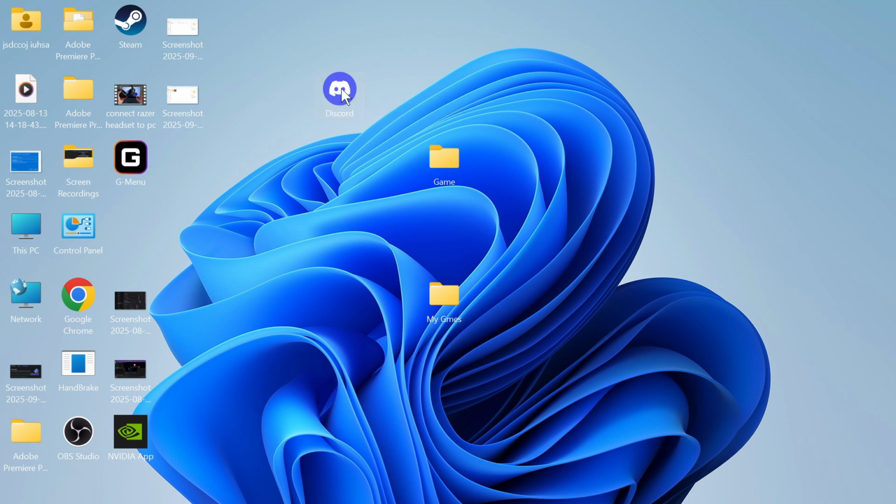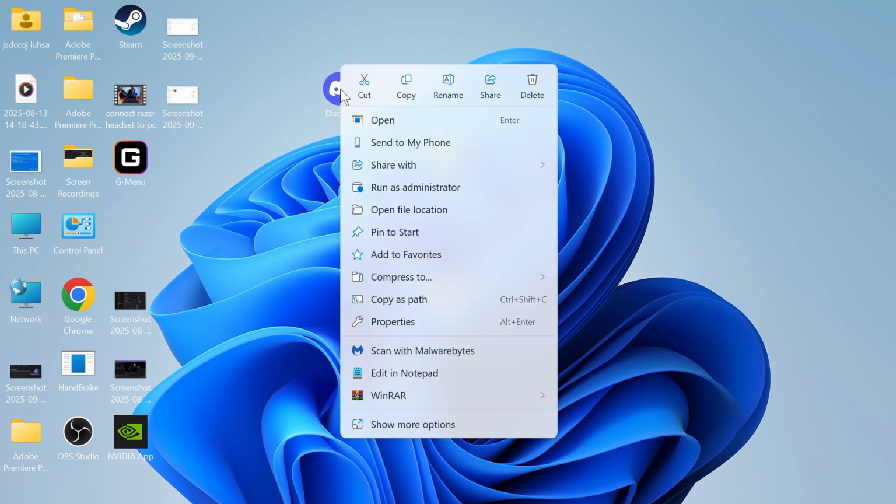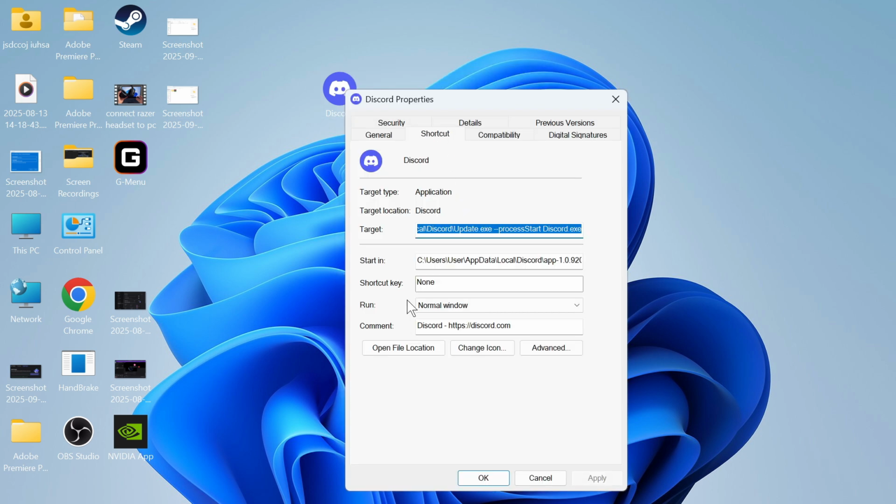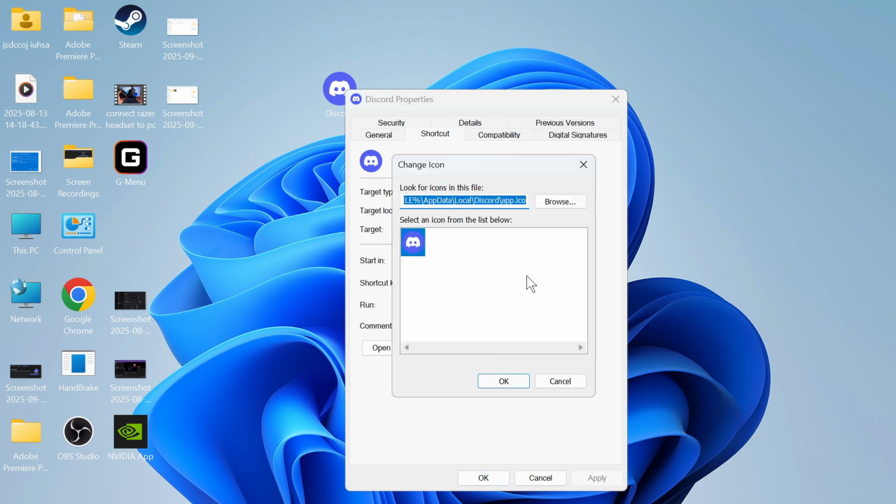Now, the first thing you need to do is right click on the shortcut that you want to customize the icon for. You can then scroll down and click on Properties. Now, underneath the shortcut tab, you should have the option here for change icon. Go and click on this. Now, you may see a selection of icons already in this list, and you can choose from any of the icons up here in order to change it.